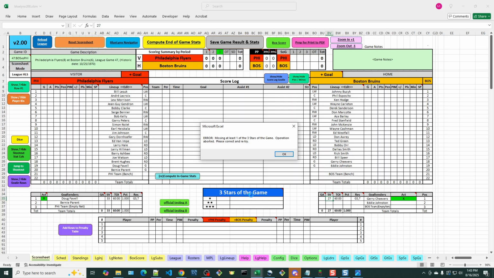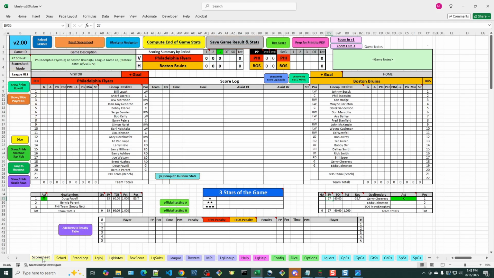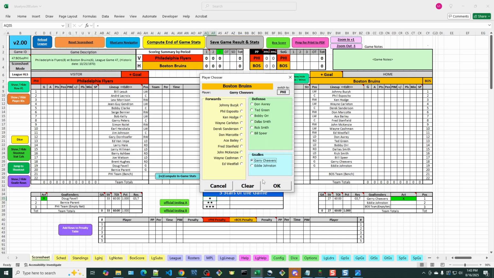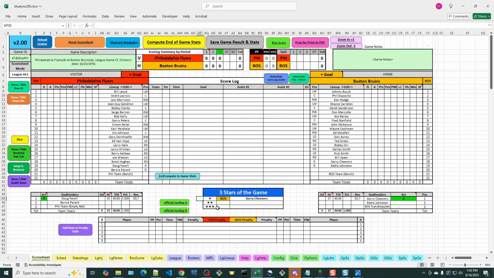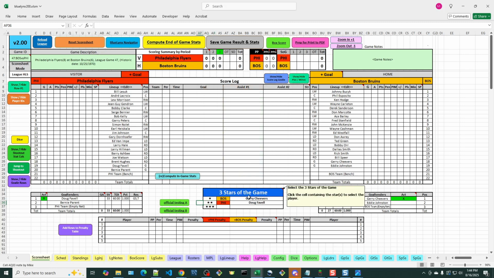Now it's telling me I'm missing at least one of my 3 stars of the game. And this is because, okay, so it fails. So it still isn't enabling this button yet. And that's because in my game options, I require the 3 stars is on to help me make sure that I don't forget to assign them at the end of the game. So now I will assign them. I guess I should just assign these goalies since they're the shining stars of this game. And it does require all 3 stars.